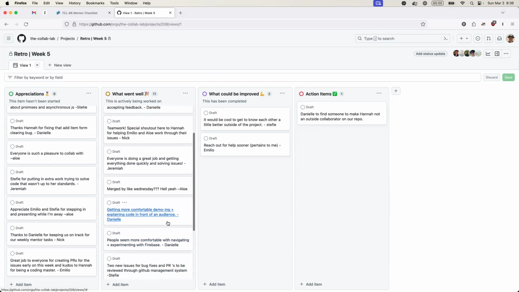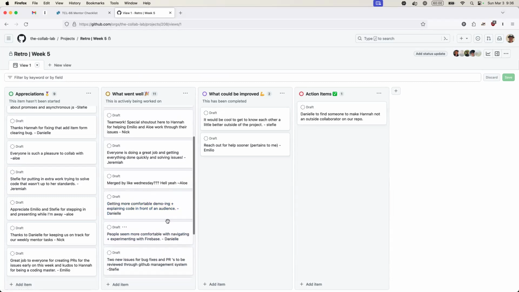So, all right, next person is Nick here. Go ahead, Nick. Yeah, just this team I think continues to have really good teamwork. You know, Hannah this week helping the other team out with getting through some of their bugs, but really everyone in this group has been really great with teamwork from the start.